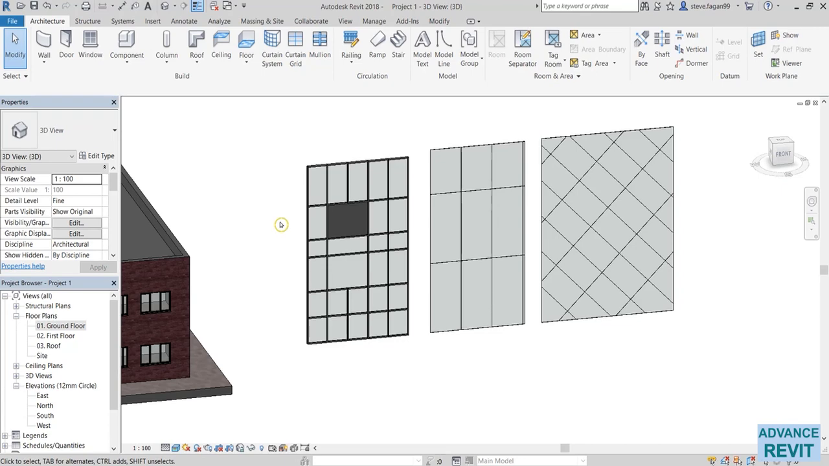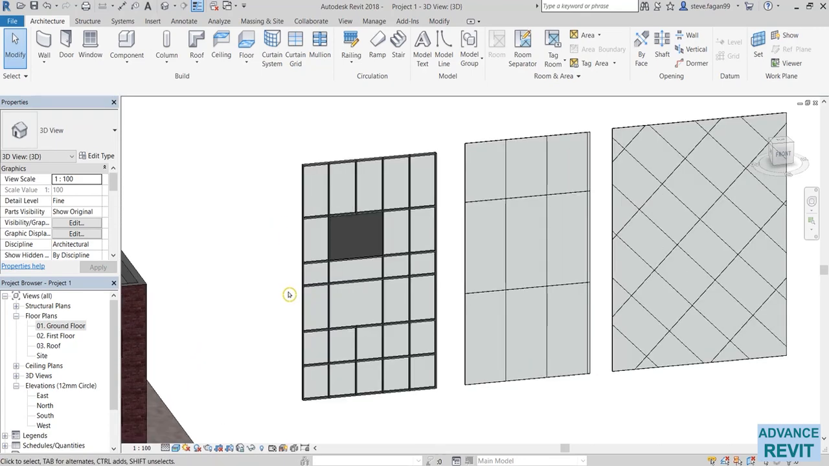mullion. Okay, so that's the basics of the curtain wall.